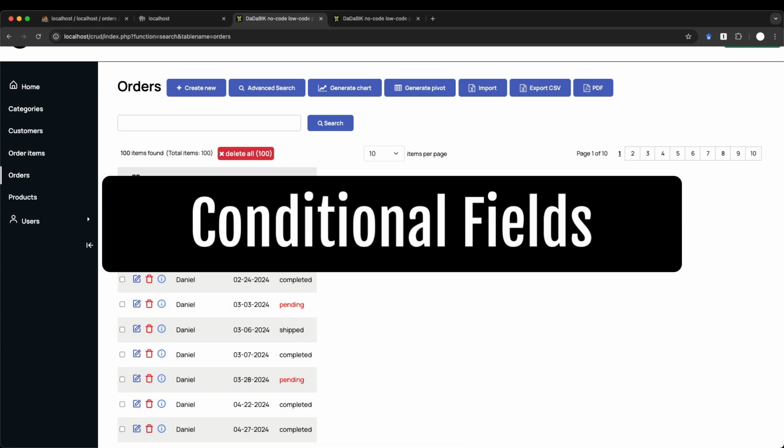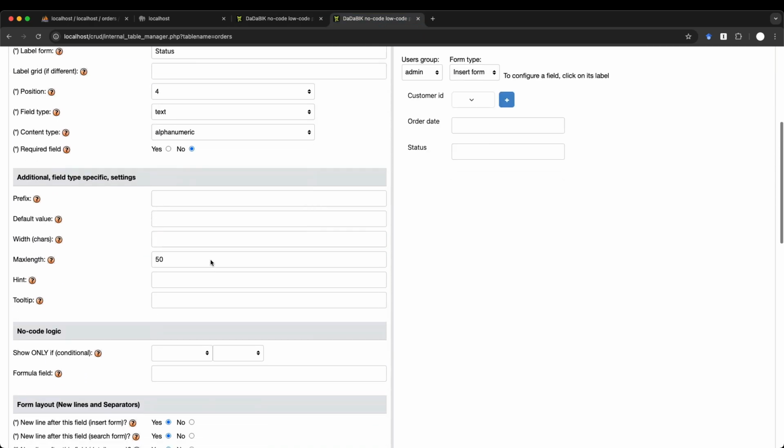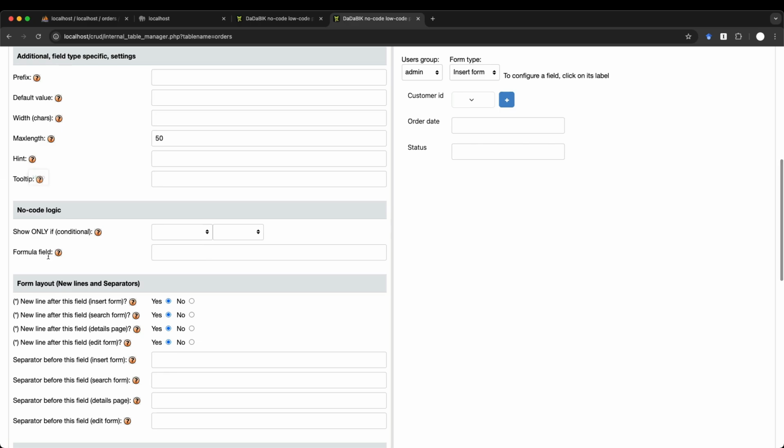Second, conditional fields. You can show a field only if a certain condition is verified. Again, from the form configurator, you can do that. I'm not going to show that in this tutorial, but for example, you could very easily, without coding, do something like show the discount field only for products belonging to the category tablets. And the related parameter is this one, show only if conditional.